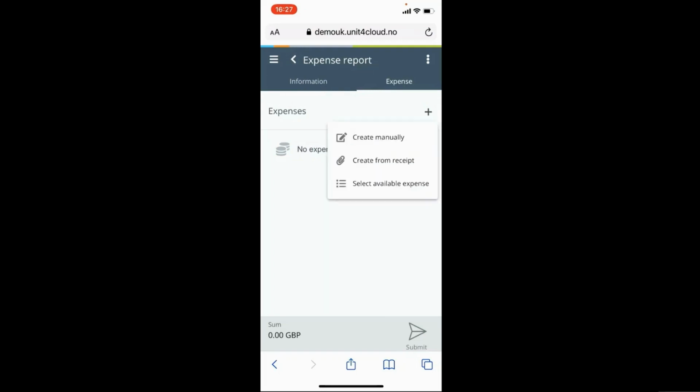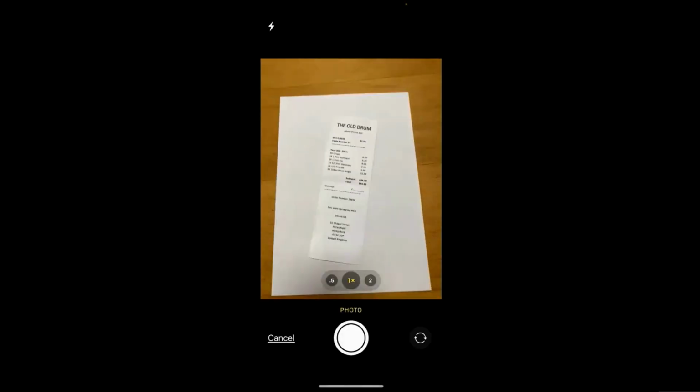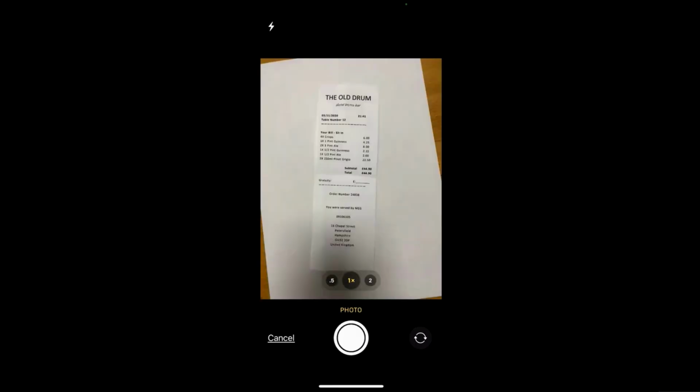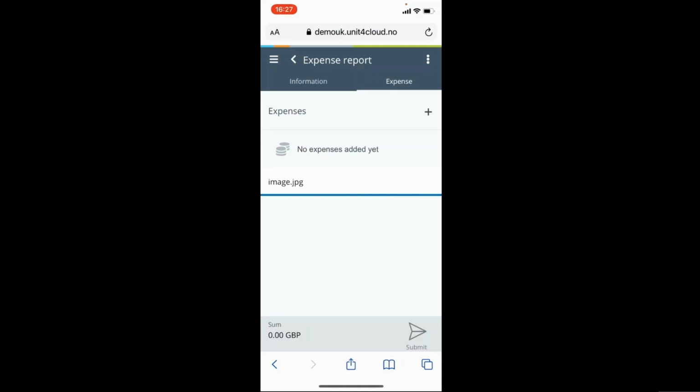So I'm going to add an expense, create from receipt. I've got a meal receipt here. Let's take a snap of this. There we go. Right, that's now loading the photo in and running it through the OCR engine to identify the quantity, currency, the date, and any other information that's in the text on the receipt.